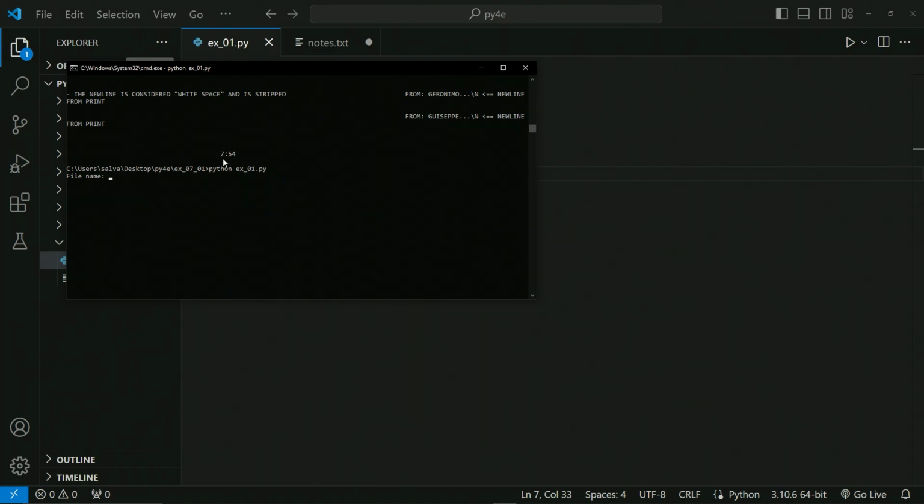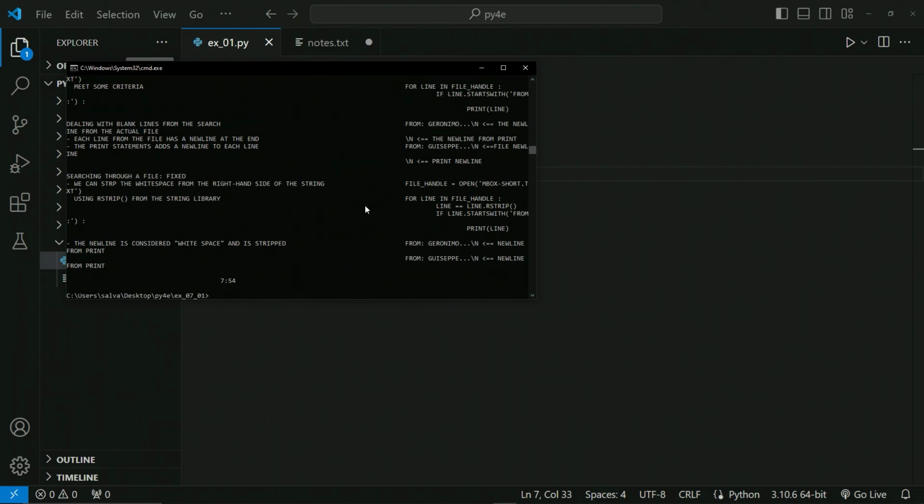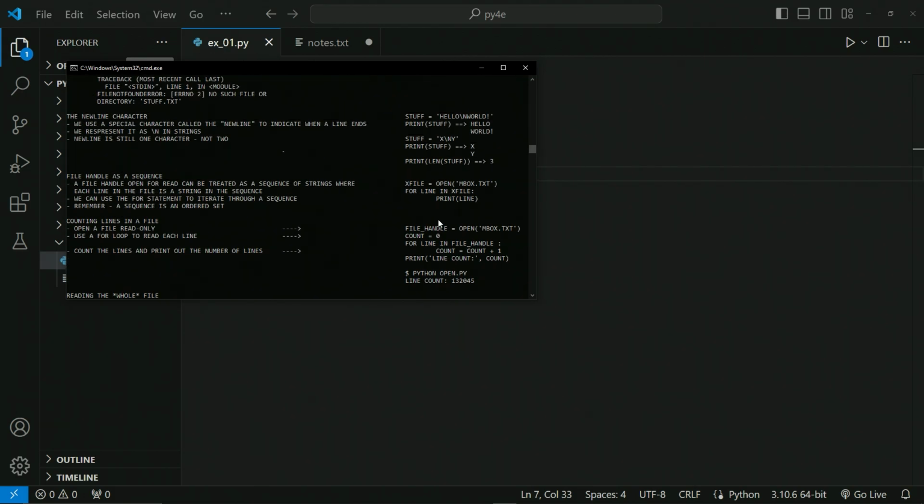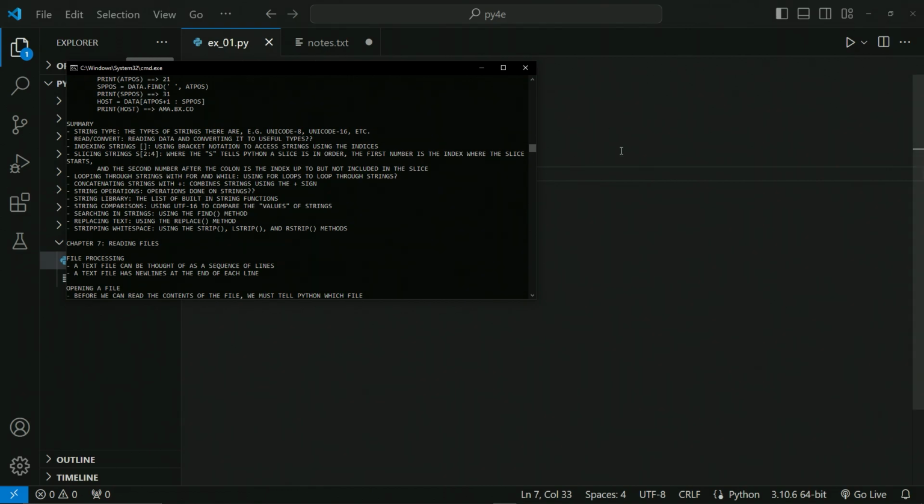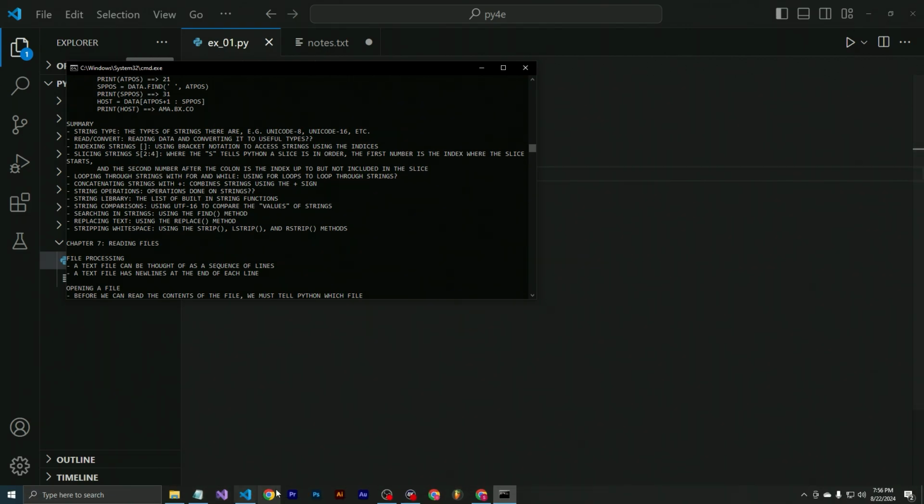File name, notes. Come on. Notes.txt. Let's do it again. Notes.txt. Boom. All right, so I think there's no white space this time. Yeah, no white space. So we should have done that in the first place, but it's an educational video, right?